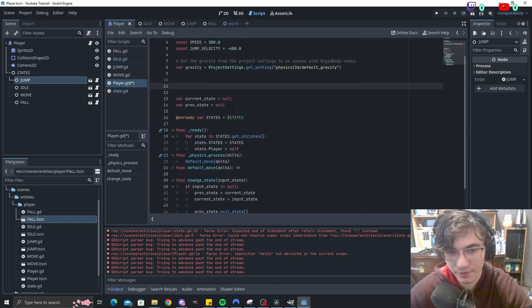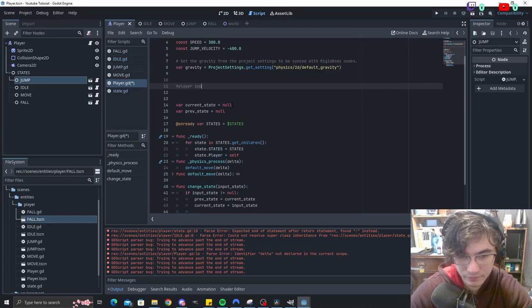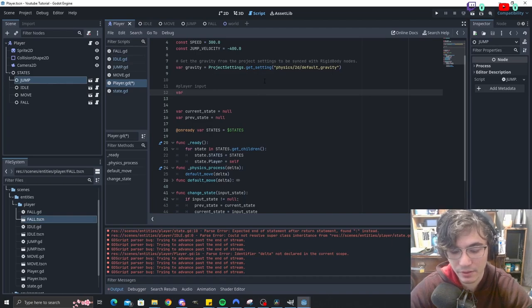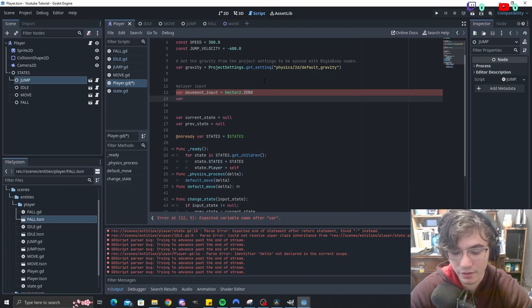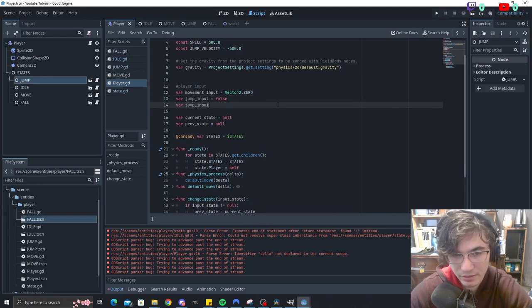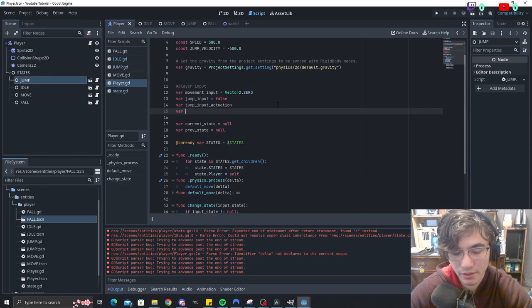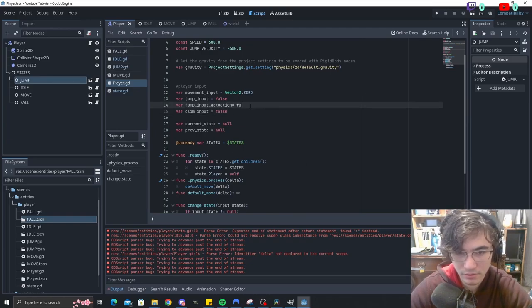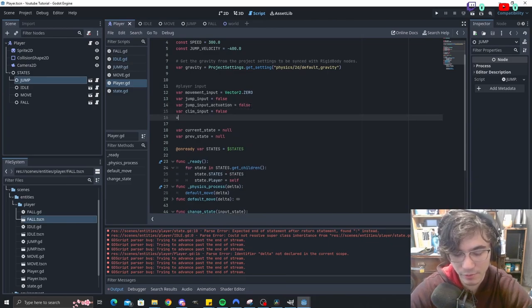So what we'll do here is we're going to create a little section for player input. And we're going to just create a few variables, one of them being the player movement input. So we'll say movement input is equal to Vector2.ZERO. We're also going to have a var jump input equal to false, and a var jump input actuation, and a var climb input equal to false. We want a var, let's make sure we spell this correctly, var dash input.